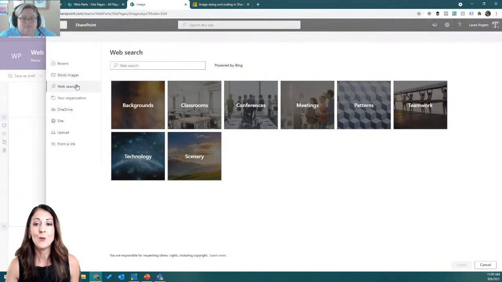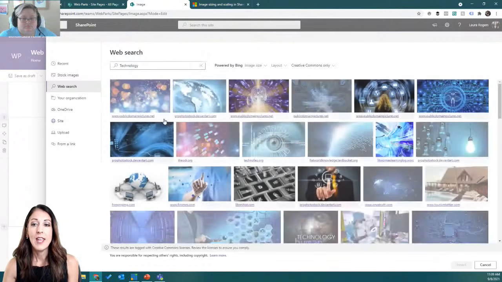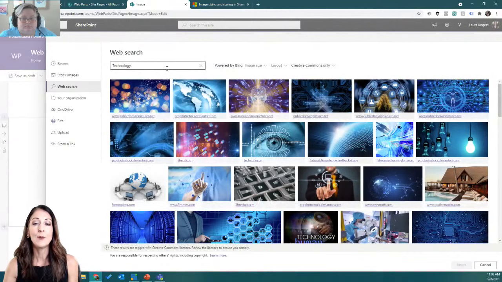And then you can do a web search. Web search is all we had before we had stock images. So you've got categories when you do a web search. And then with a web search, you might be able to find something more specific, like if you type a particular product name or company name or something like that here, it'll search the whole web for it.